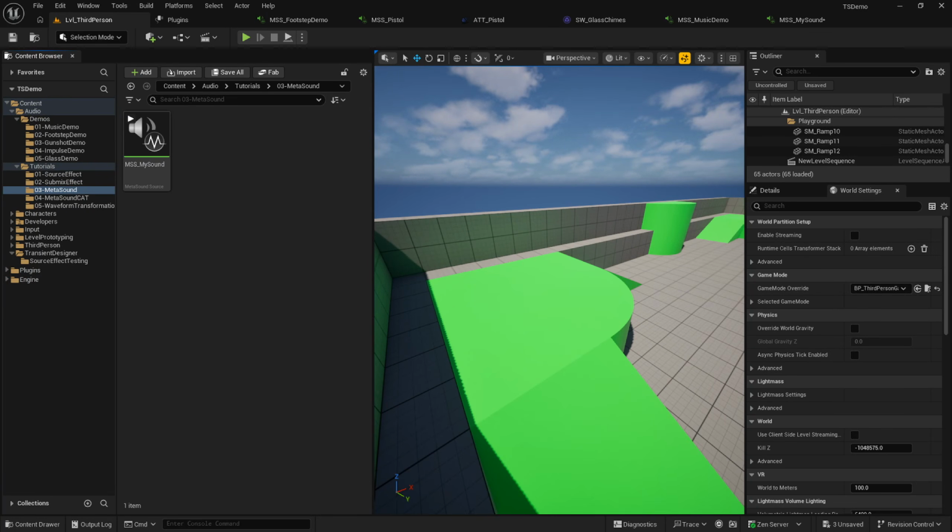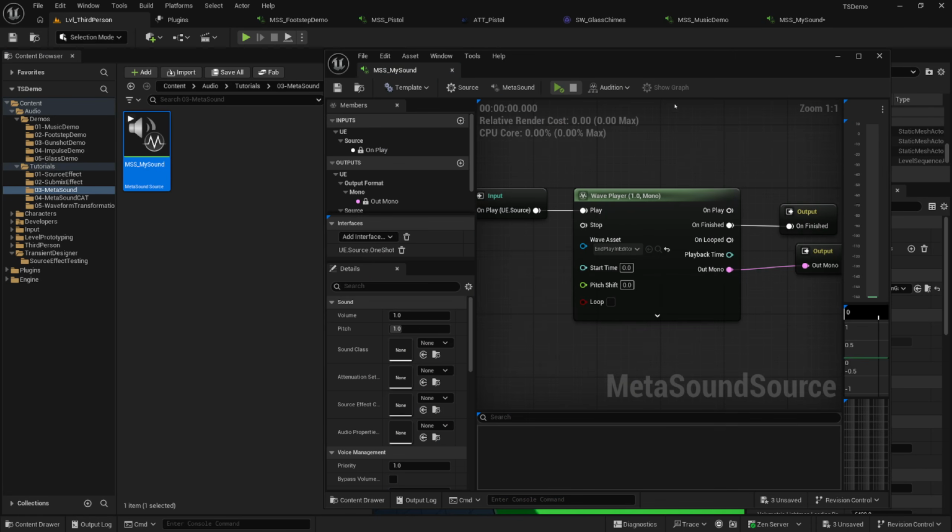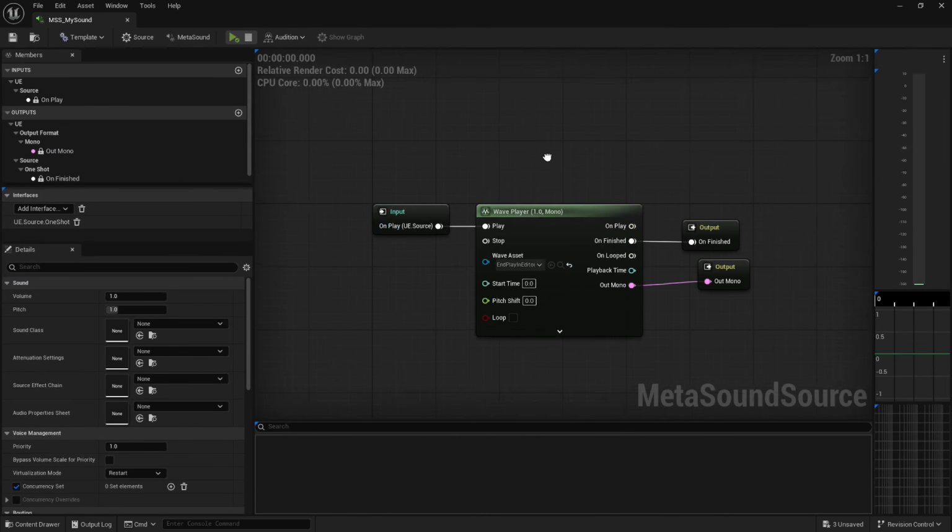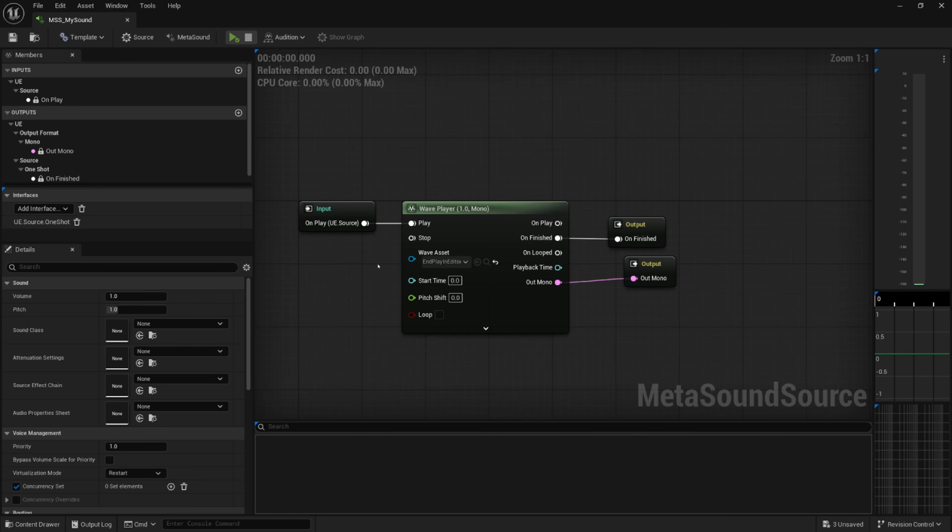Hello friends, in this tutorial video I'm going to walk through the process of adding the Transient Shaper effect to a MetaSound graph. So here's my MetaSound, let's open it up, let's take a look, let's see what we got here. Oh, look at that, it's our old friend, the play and editor end sound.